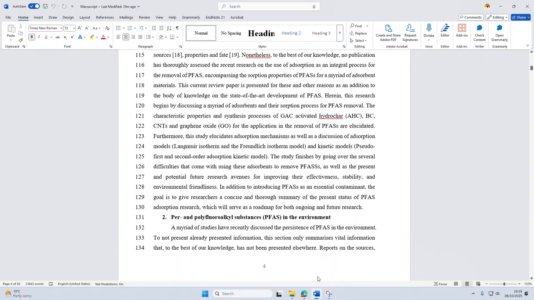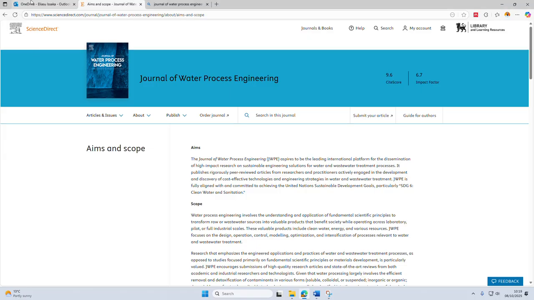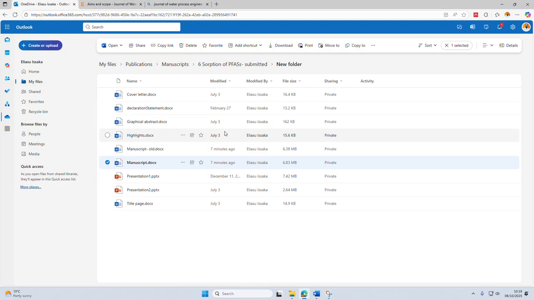So the first thing to do is, let's see, we go here. Let's see the documents. I've already written a cover letter. I have my declaration. I have my graphical abstracts. The highlight is here. This is the main manuscript. Then the title page if it's a double-blinded manuscript. So these documents are already done.